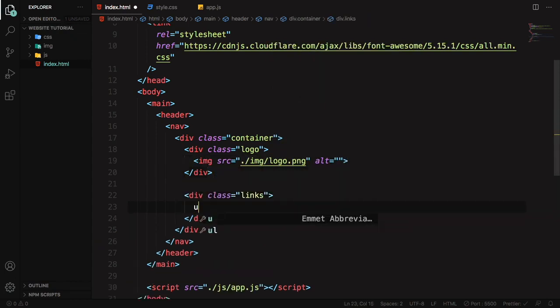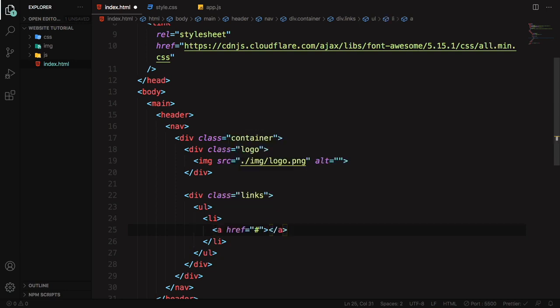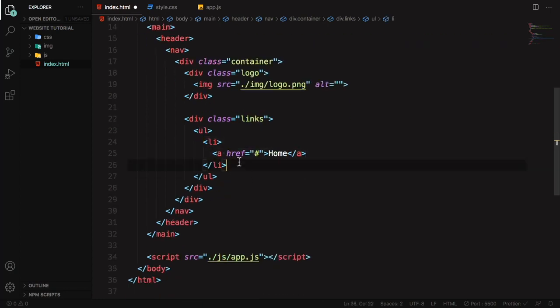Then we will create an unordered list tag. So here we're gonna have a bunch of list items. For now, let's just open up the first one. So we're gonna have inside of that an anchor tag, since this is gonna be a link. And finally, we're gonna add here home. Now let's add more links.